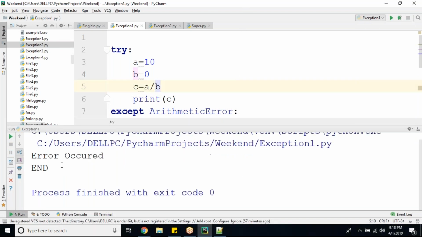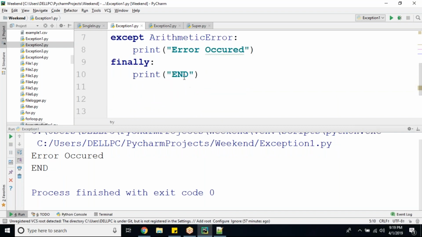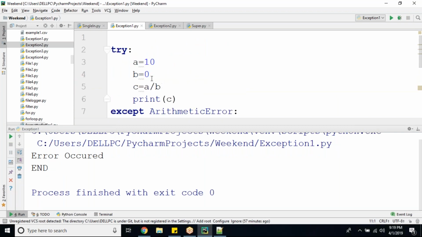Let me run this program. Here there is an error. Error occurred and it will show end. Let's suppose there is no error. Then also it will show end.